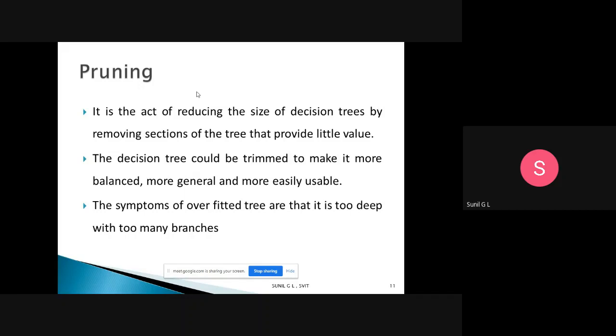Pruning is nothing but trimming. Suppose you have n nodes and you need to cut some of those nodes, then we will call it pruning. So pruning is an act of reducing the size of a decision tree by removing sections of the tree that provide little value.